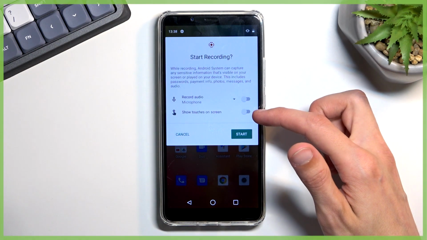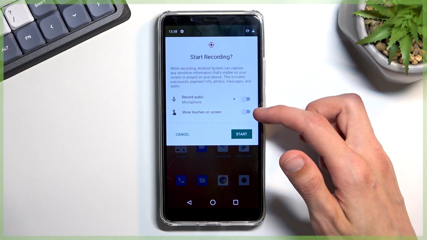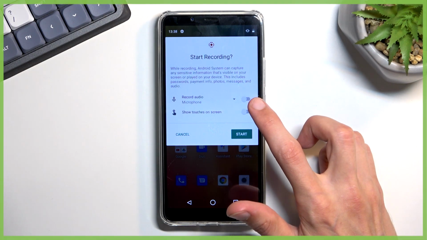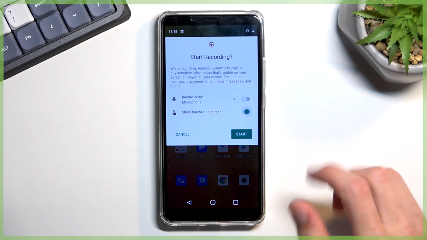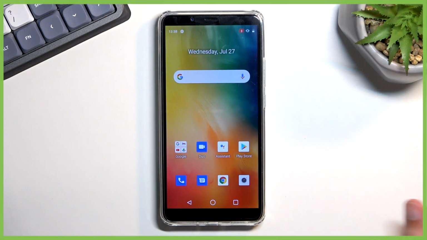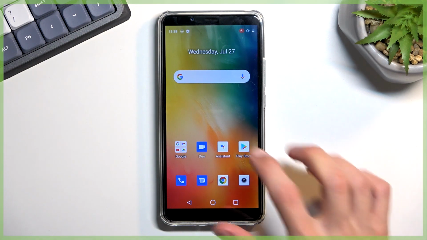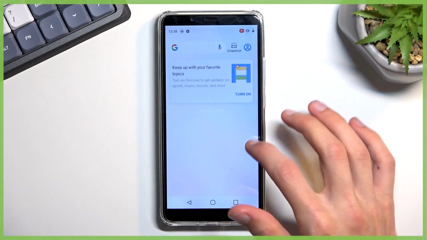And below that we have the show touches on the screen, so this will just record a semi-transparent gray dot wherever your finger was pressing the display, so it's visible in the recording. I'll turn it on so you can just see how that looks like, and from there I'm going to select start. It starts the countdown from 3, and as you can see it's now recording.